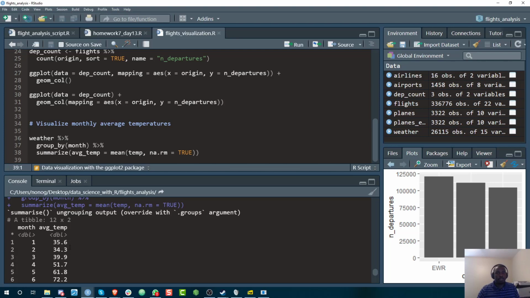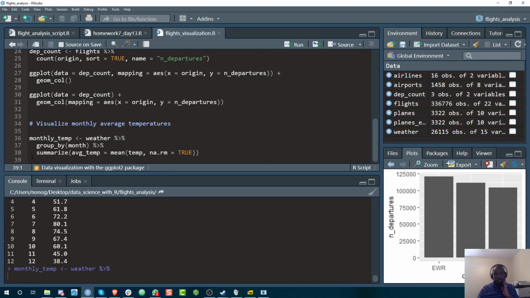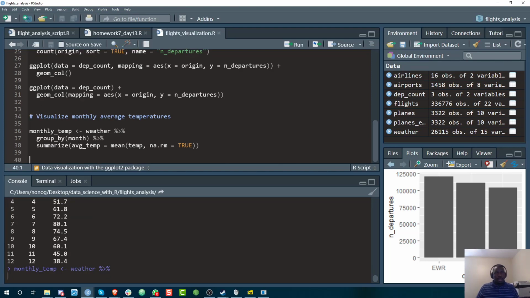Okay, the monthly temperatures. All right, actually, there's something interesting that's going to happen in our chart, and I will explain how to deal with it. Okay, so let me call this monthly temp. That's the name of the data set. And now we can visualize it.